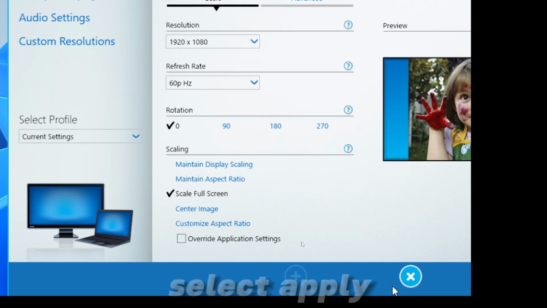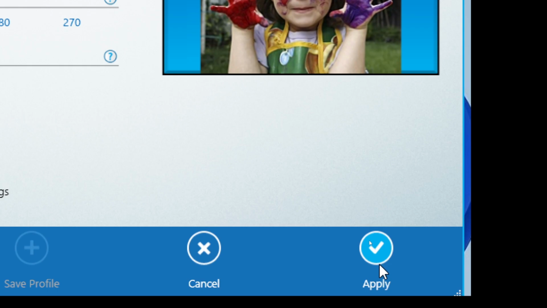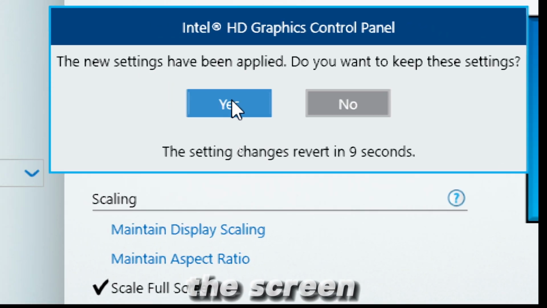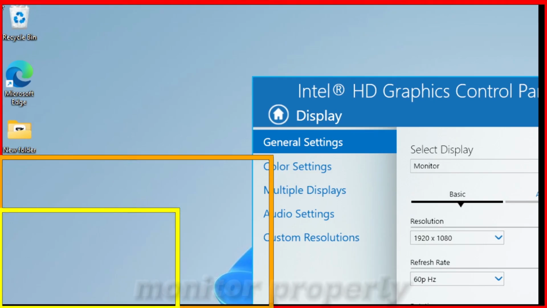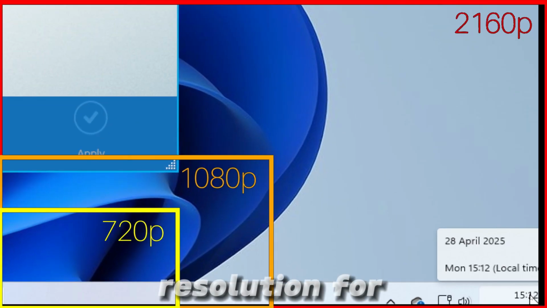When done, select Apply. Click Keep Changes if the screen looks correct. If your resolution is too low, the screen might not fill the monitor properly. Always use the native resolution for full screen.